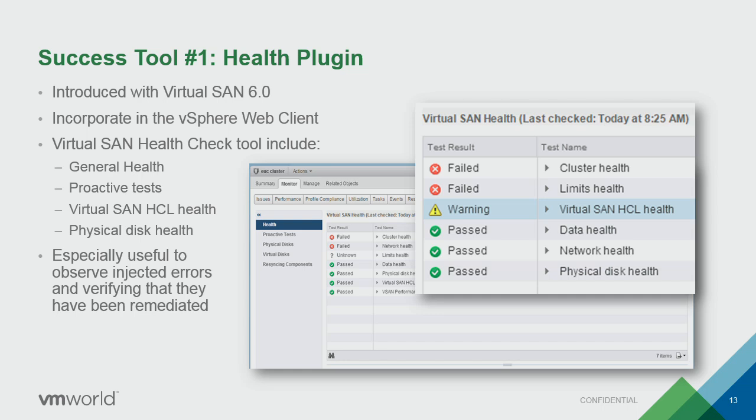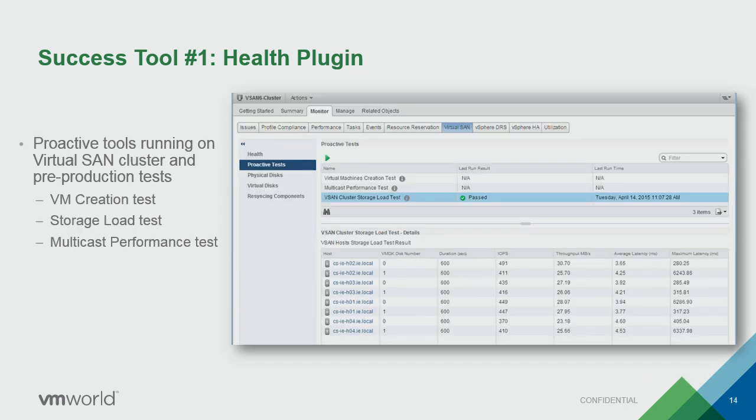So you have also the data health, the networking health, and physical disk. So if one of the hard drives is working or not working, you have a lot of testing also for performance. We will go through that in detail after that. So these are a couple of examples of proactive tools that are already released. So maybe you cannot see, but for example, we have VM creation task. So you deploy your virtual SAN cluster and you want to see if you have an issue with creating VMs on all your cluster.